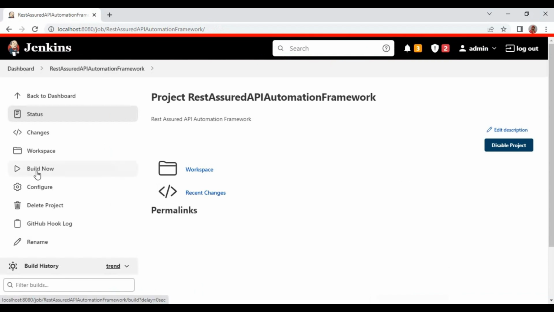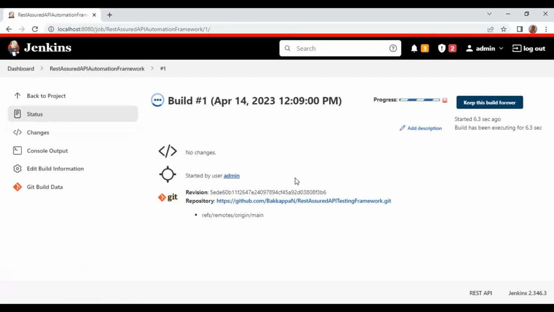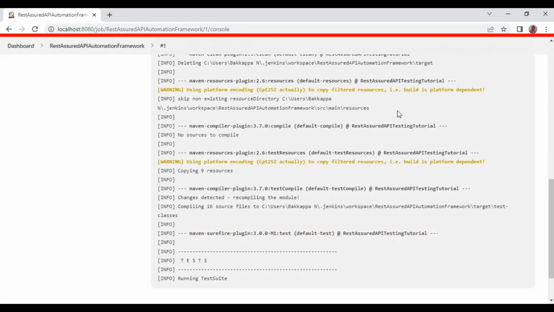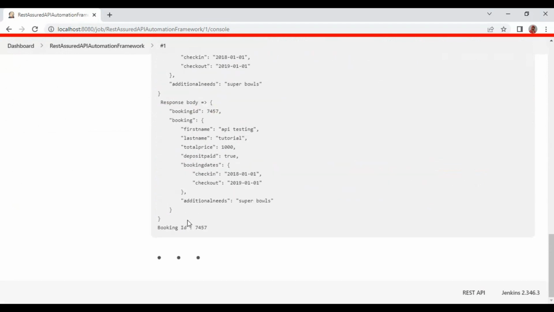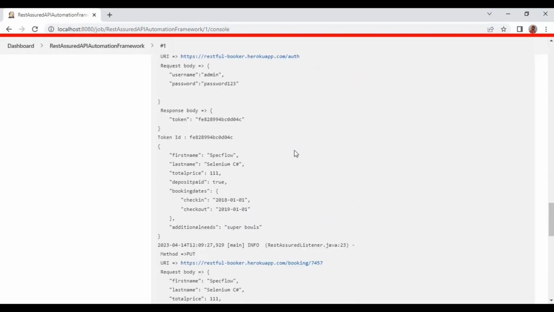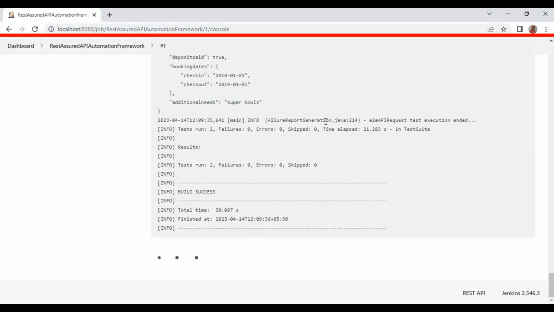Simply click on build now, and here you will see one job is running. Click on this job, and here you can click on console output, or you can click on the progress bar also. It will go to our console. So this is the console output, and here you can see that our build already started. If you look here, our API test is also getting executed, and if I come down, API test execution is still under progress.